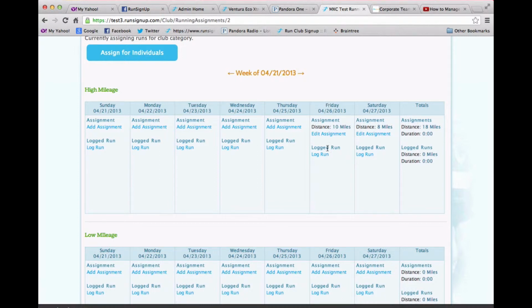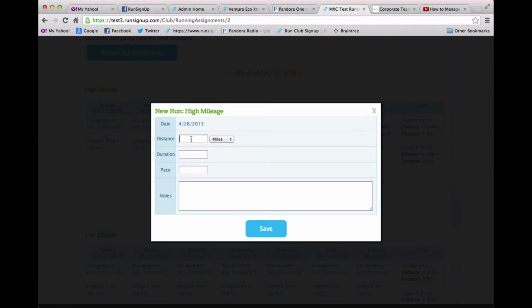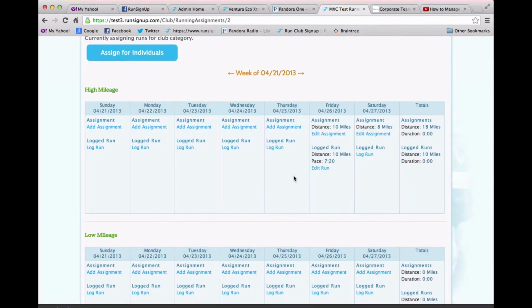And then what you can do is, as a coach, you can log the run for your whole category segment. So I could say that, yeah, we actually did run 10 miles and we ran it at 7:20 pace. Have that all done. So that's pretty nice functionality that you can keep track of. And then what happens is, if the coach is logging that, that would also appear in the runner's log themselves.